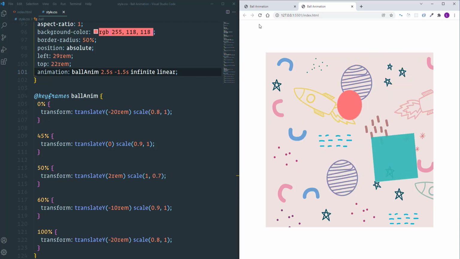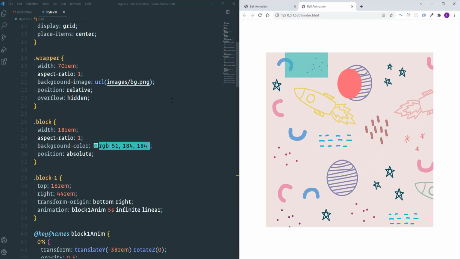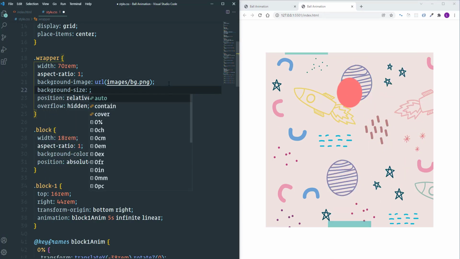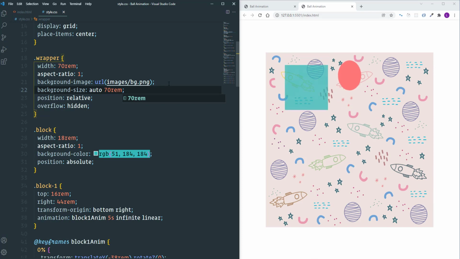Now we have to take care of the background. Before we start to work on the animation, I'm going to add a couple of background styles to the wrapper. We need to define the size of the background. This property will take two values. The width of the background will be auto. As for the height, I'm going to set it to 70 rem.